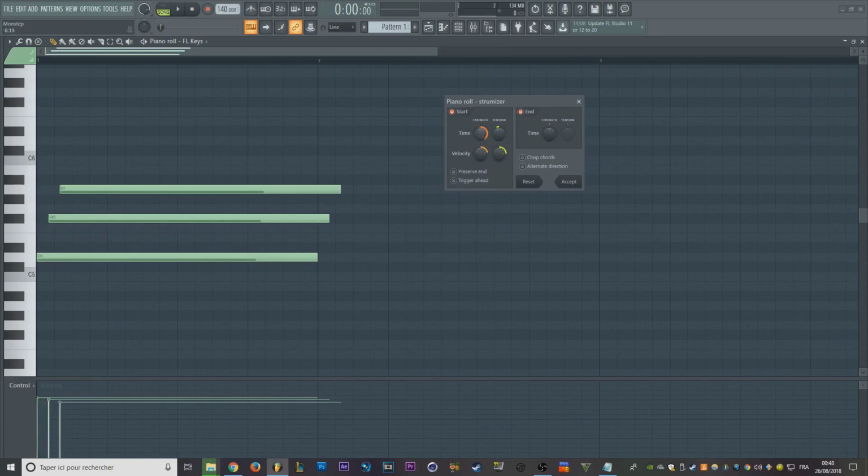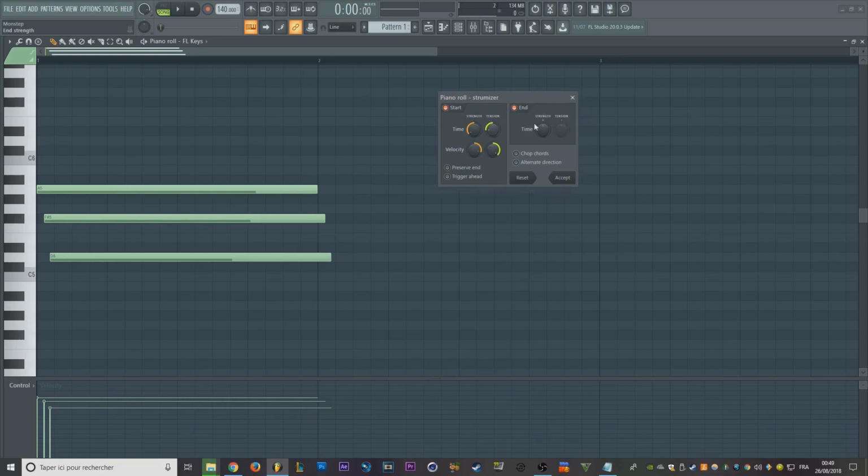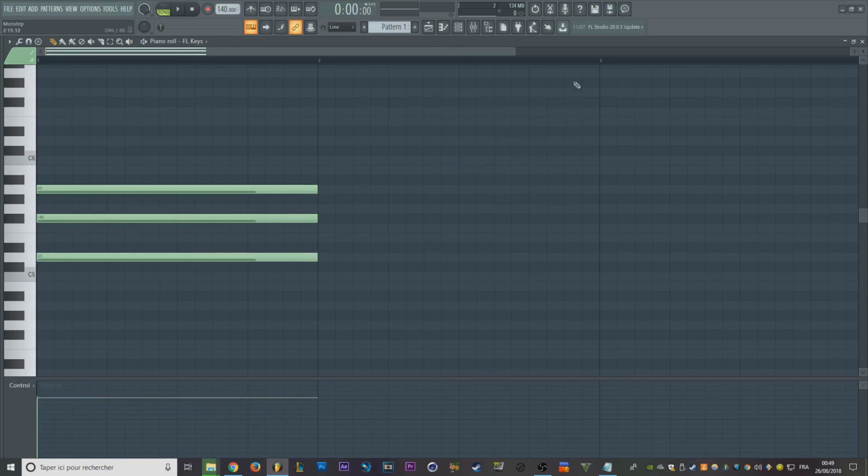So you have the sensitivity here. So if you go down, the upper note will be on the start and the other ones will be offbeat. You have the velocity knob here. You can also change the tension between the velocity or the sensitivity. And I don't use the end, but you still have it if you want. Or you can just reset everything.